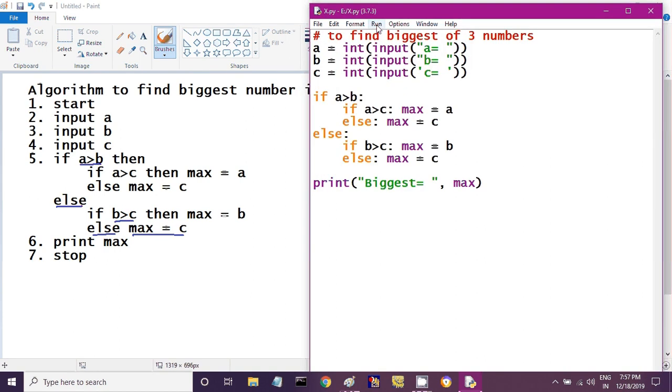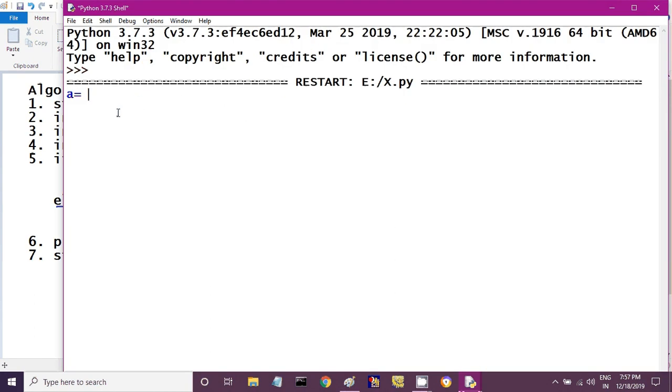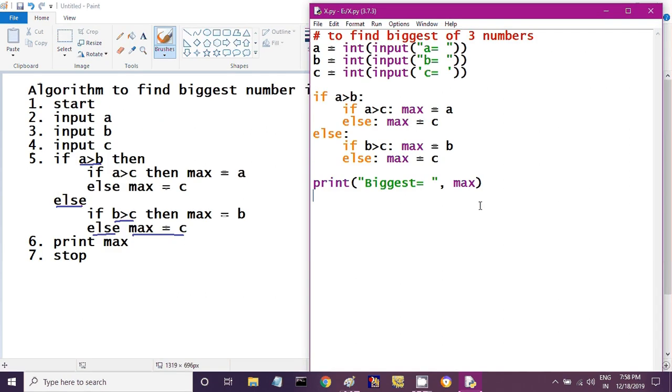Suppose once again I want to run the program. Run Module. Enter A value. I am entering 10. Enter B value. Say I am entering 15. Enter C value. I am entering some 6. Now biggest is equal to 15. In this manner, this program works, and this program will catch the biggest number.